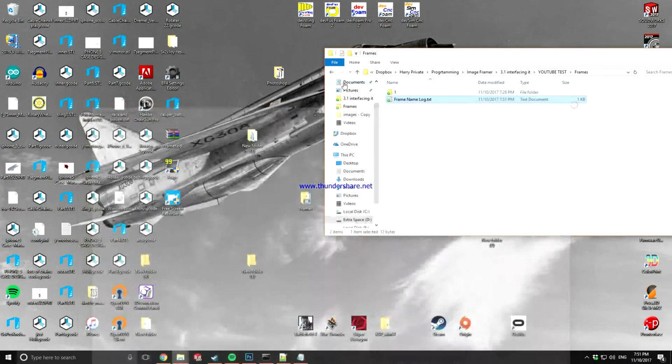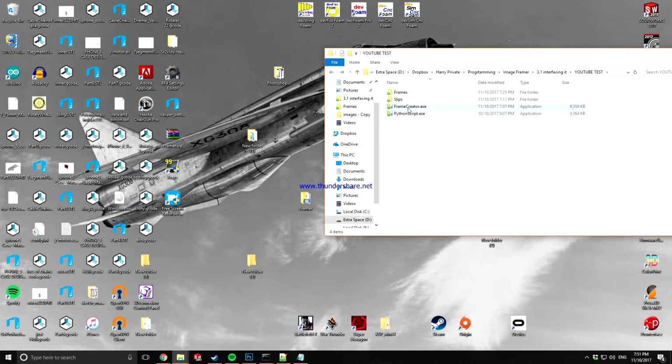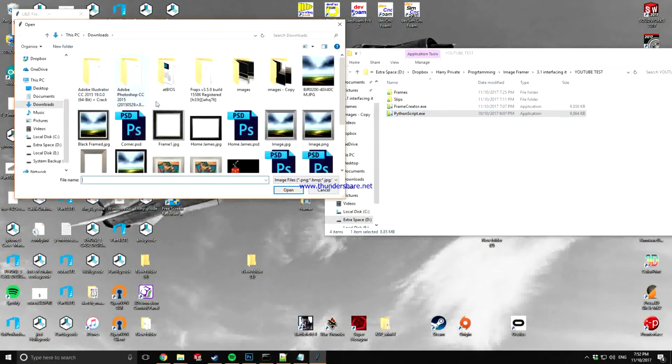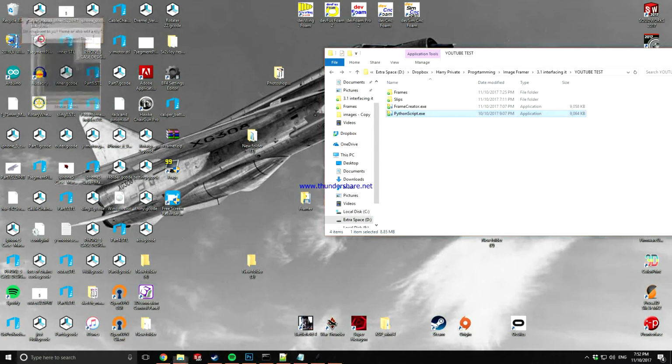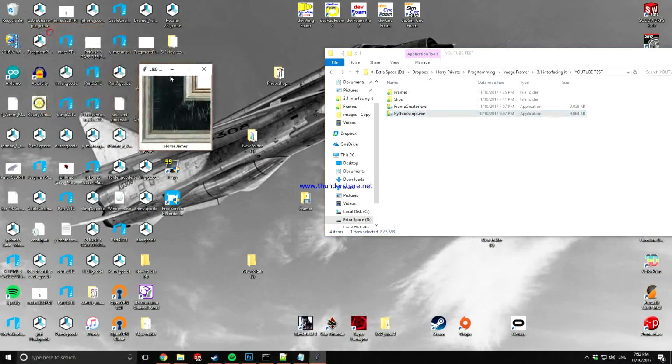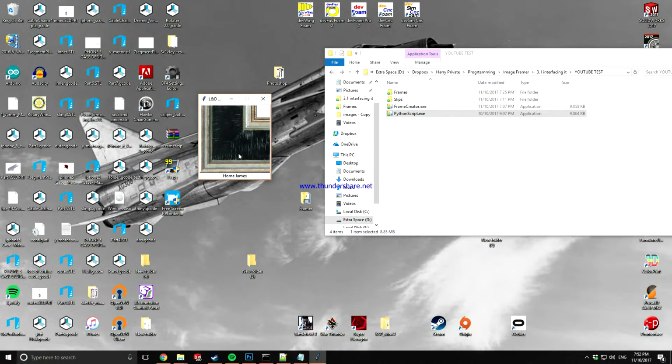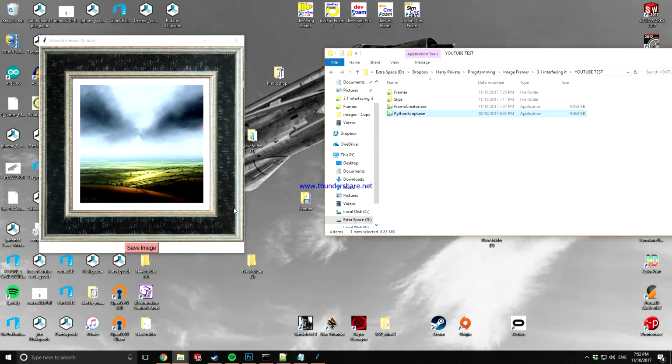So what we'll do now is I'll prove to you that it works. So we go Python script, just as we did before. Choose image, do that one again, and you see 40 centimeters, enter size, and now we go frame. It works absolutely perfectly, as you can see. And we click Home James, we then have a perfectly pasted on frame, as you can see.